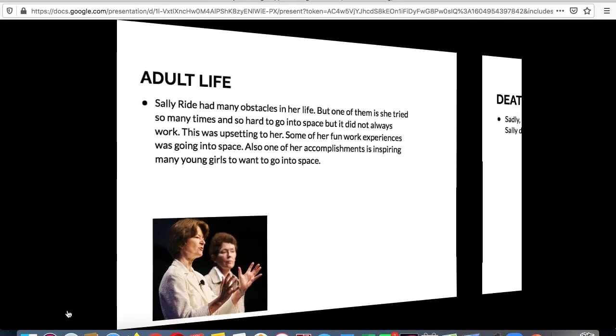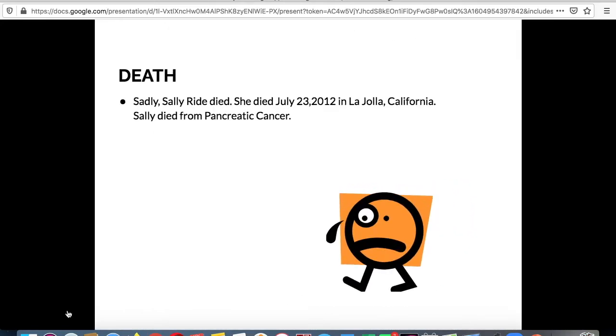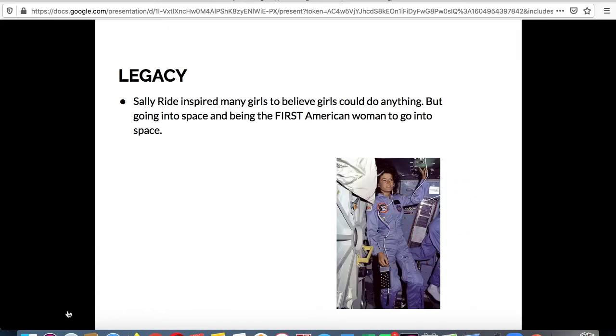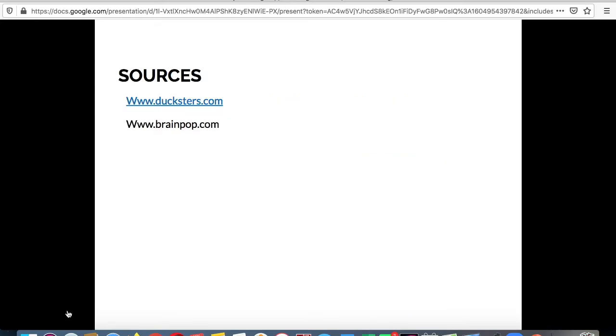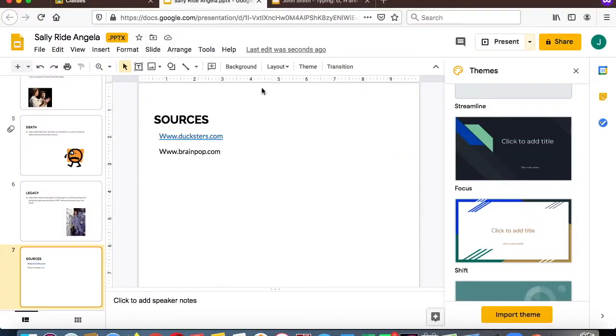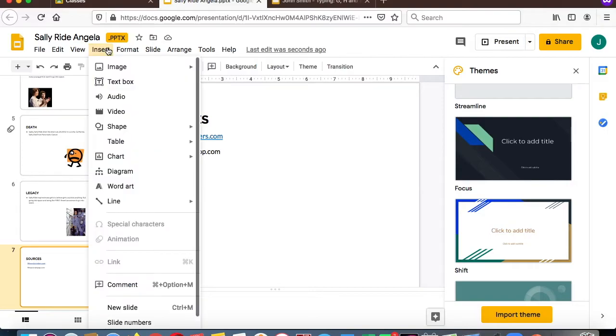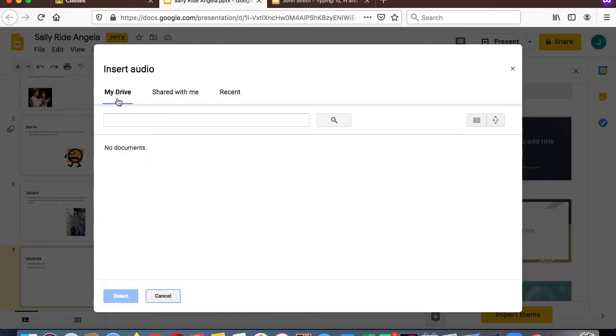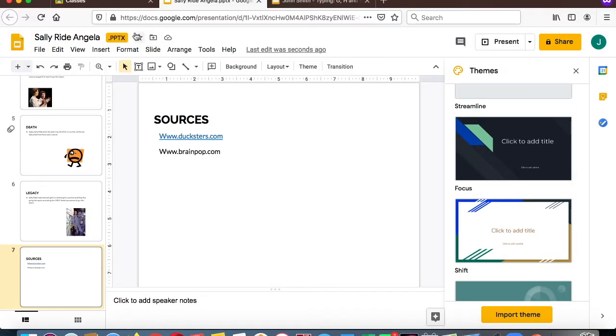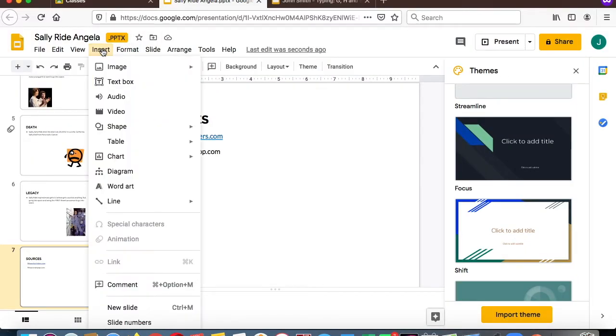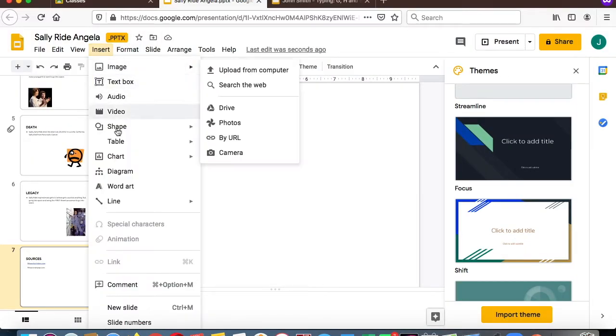So you see, Slides does not give you as many options as PowerPoint does, but you still can do some various things. And it's good if you don't have PowerPoint with you. You could also insert audio if you wanted to with Slides, but you would have to have it uploaded to your Google Drive. And again, here's how you do your photos. You could do photos, or if you had a video of the person, you could do that, but we're really just focusing more on images as well.